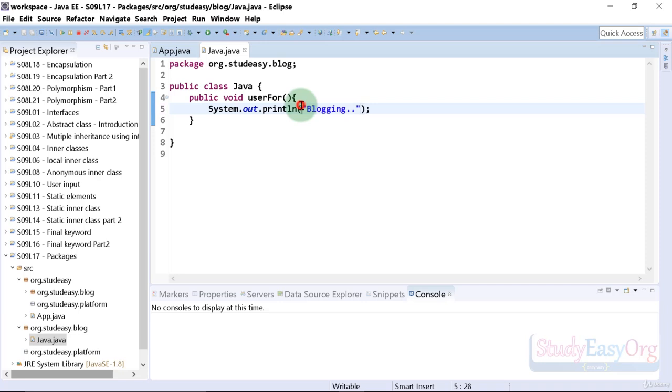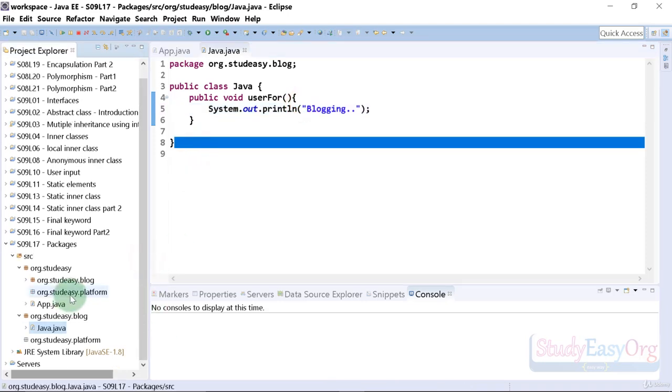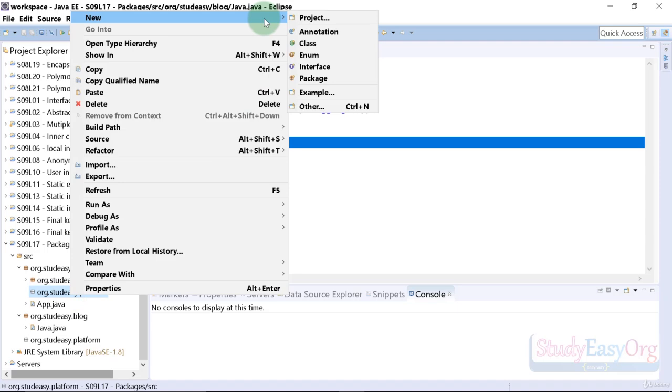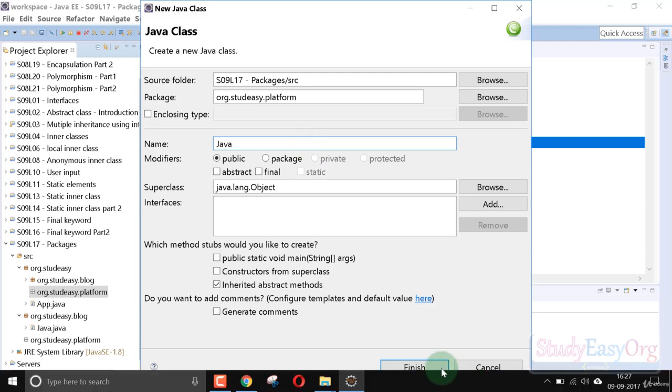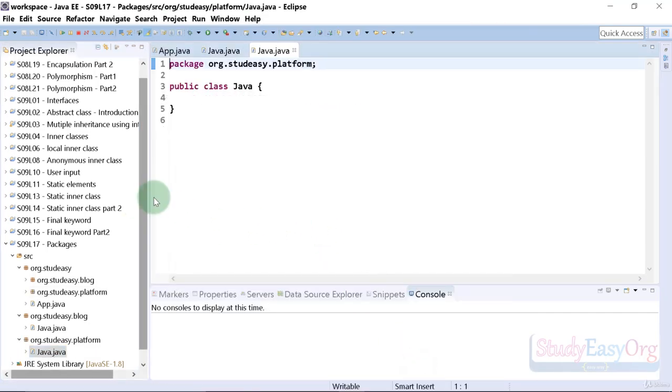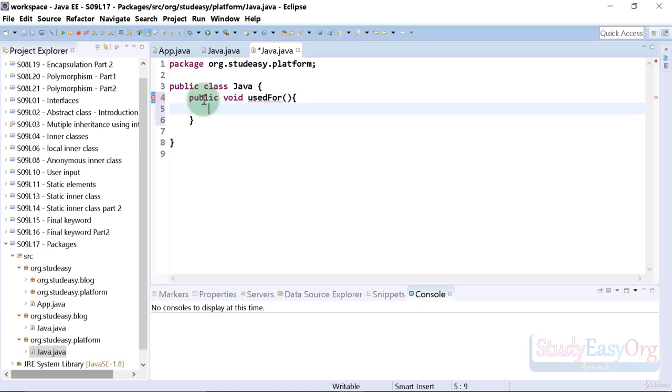So this is cool. And then we would be adding yet another class, and this class would be inside our org.studyeasy.platform package, and the name would again be Java. Let's click on finish, and note that there is no issue till now. We are absolutely okay. Alright, and we would be adding yet another method. This would be a public method. The return type would be void, and we will give the same name, usedFor, and there should not be any issue. We will print a message, and the message would be used for platform. So we will simply type in platform. Alright, so this looks good.